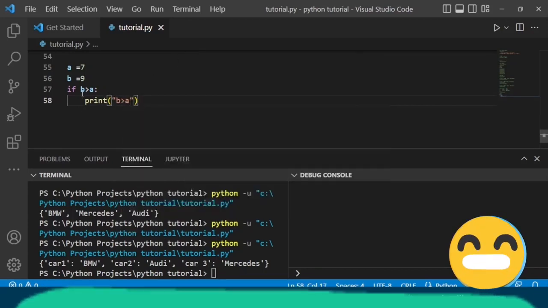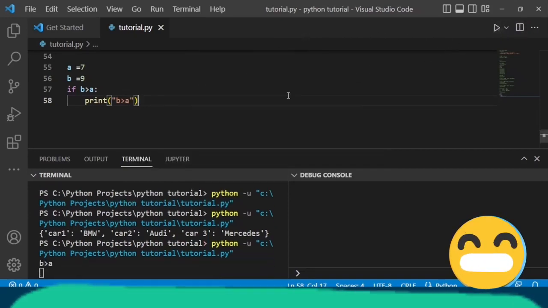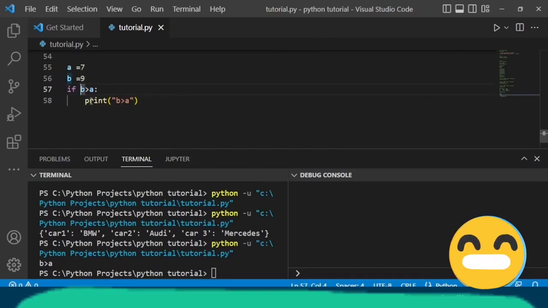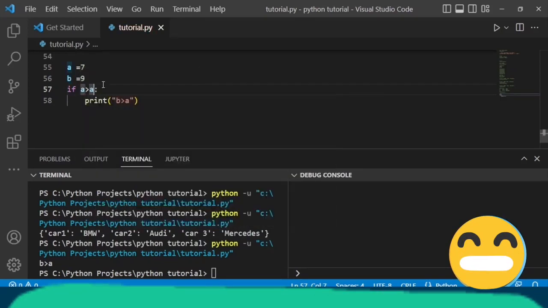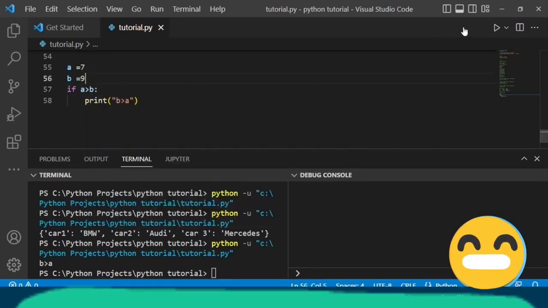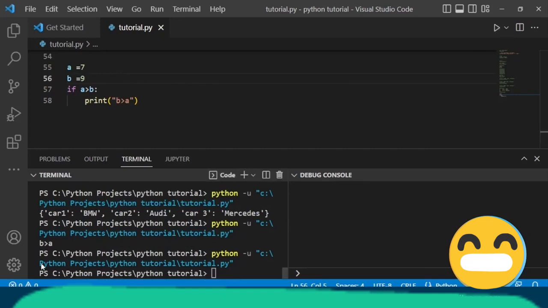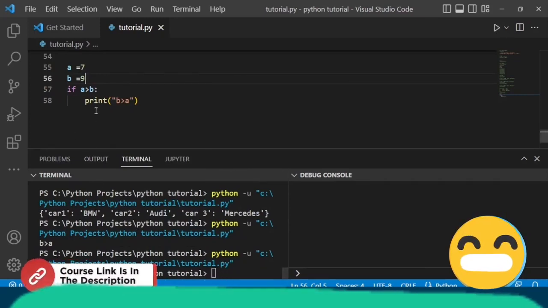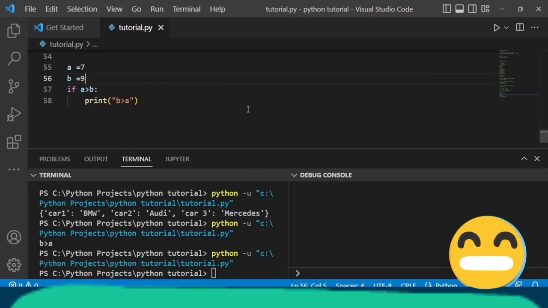Okay, so we'll save this and click on run. You could see that the condition is true, that is b, that stores the value 9, is greater than a, so it has printed b greater than a. And if we reverse the condition, if a is greater than b, print b greater than a, and if we run this, you can see you didn't get any value as the condition is false, so it won't run the print statement here.